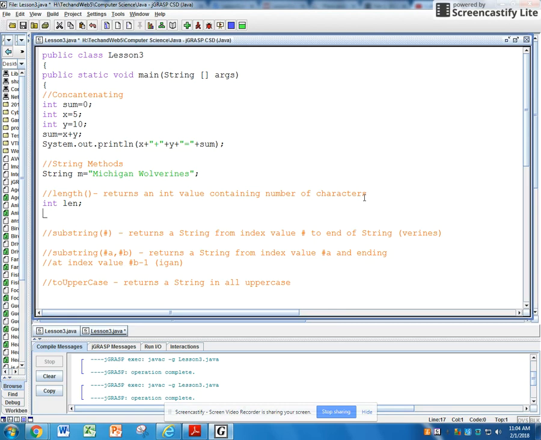And then in the next line, I'm going to say len equals. Remember how to call a method. I take the name of the string, m, a dot, and then the name of the method, length. This method requires no parameters inside of the parentheses, so we're good to go. If you're asking yourself, could we have done this all on one line? We could have. We could have said int len equals m.length. I'll do that from now on, but I just wanted to show you a two-step approach.